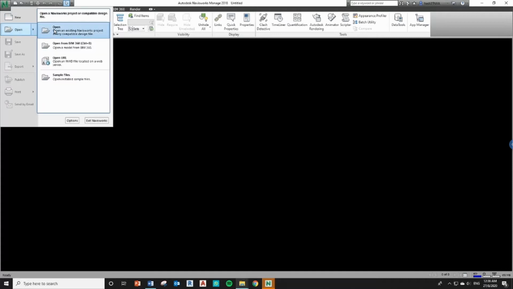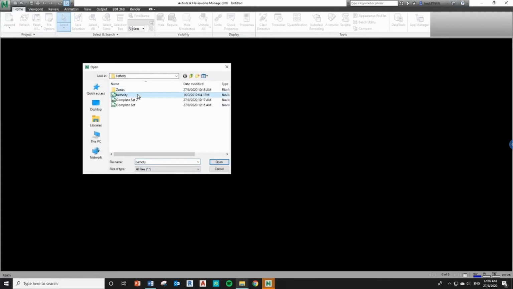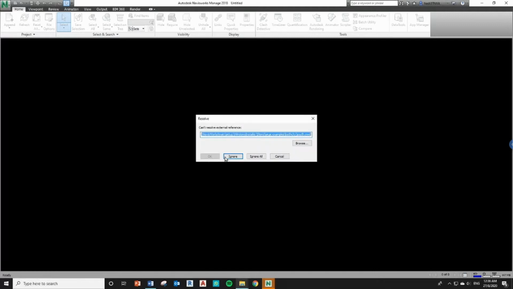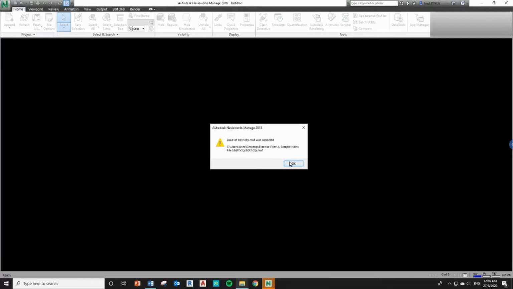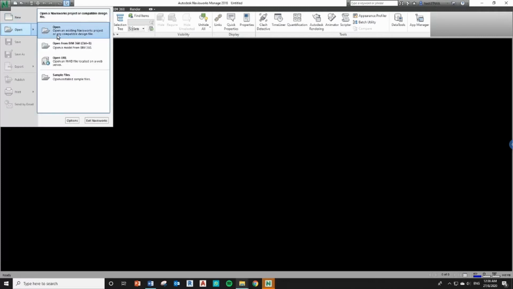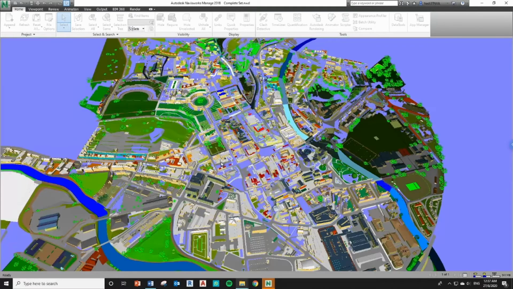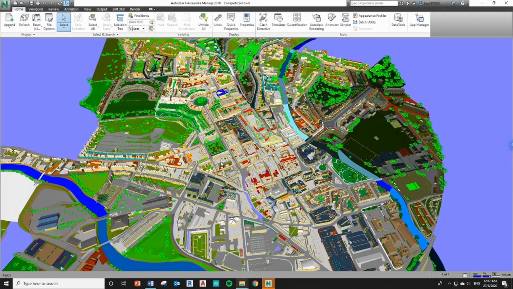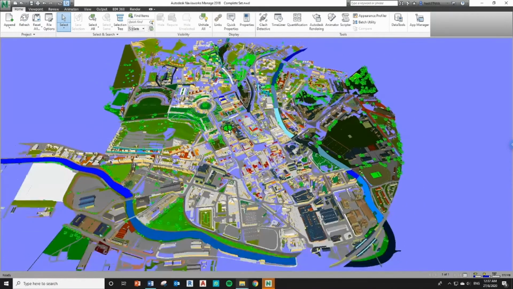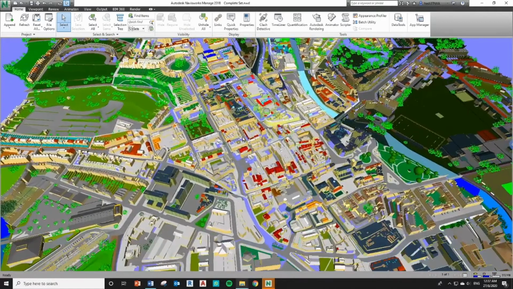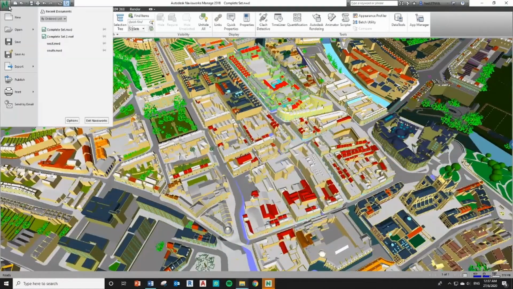So what we're going to do is we're going to open a file. One more time, let's open a complete set. You can see the complete set is NWD, so everything is merged. So what we're going to do is first we're going to look at the options button here.